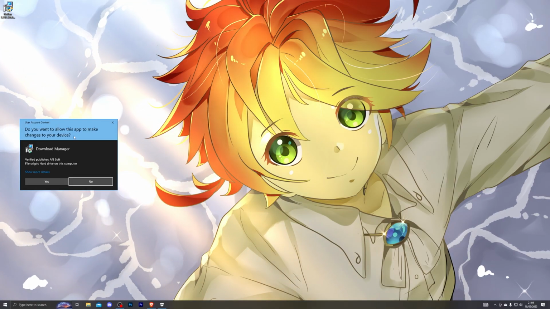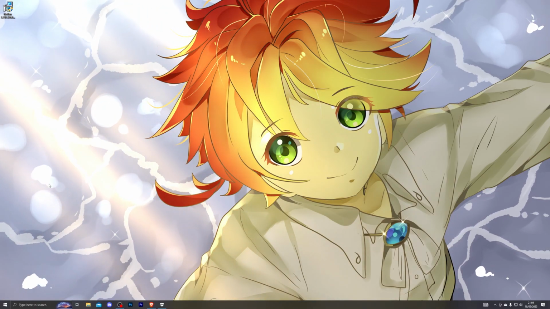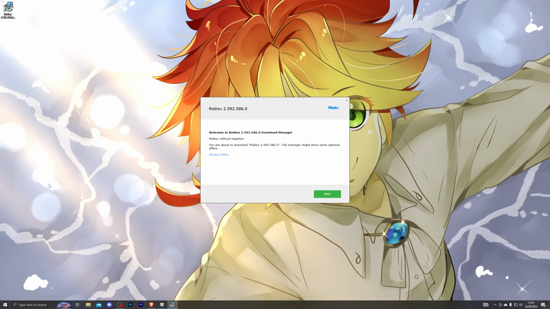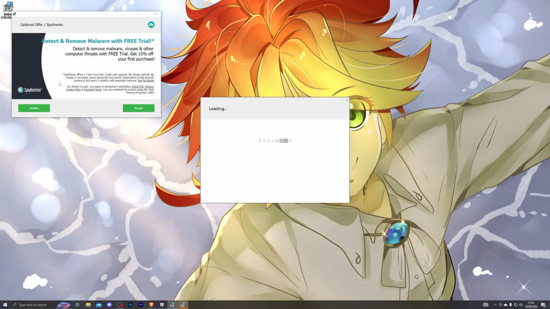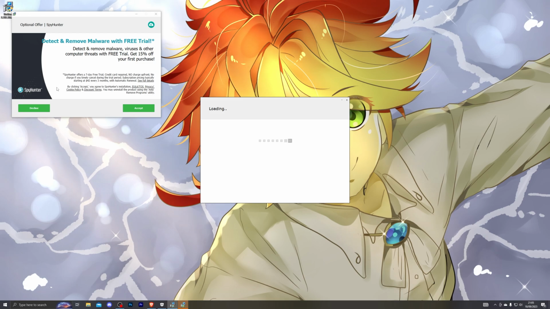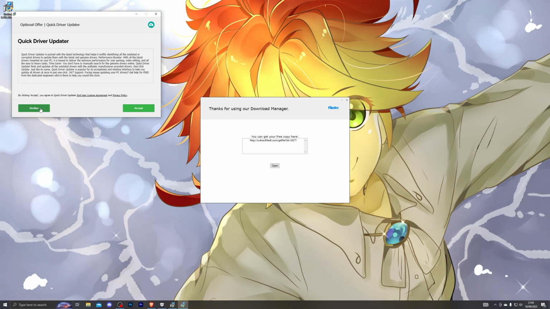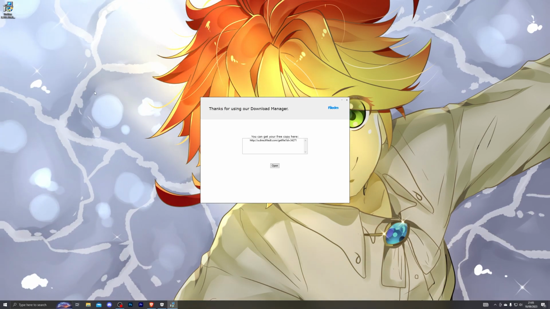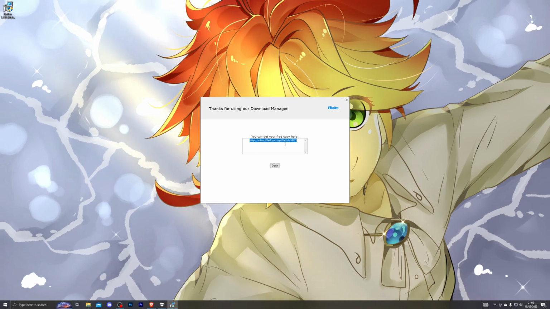Once you got that installed, go ahead and double click it, and that will open up the download manager for you. So there we go. From there, go ahead and click on next, and it will give you some offers. It is completely up to you if you wish to take any of these. If not, then go ahead and click on decline, decline, and decline. And once you do complete this, it will give you the final download destination.